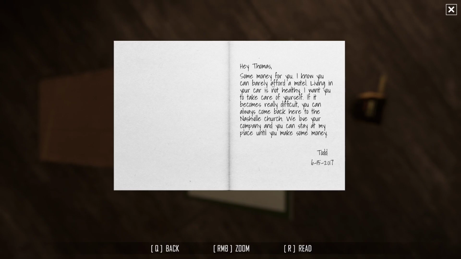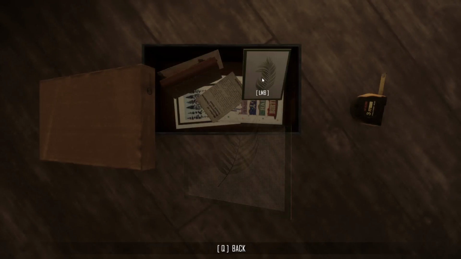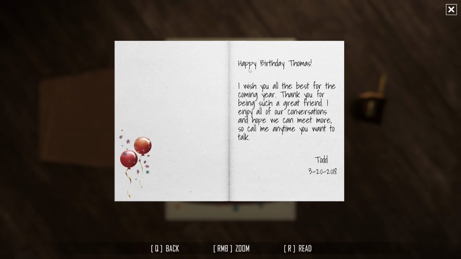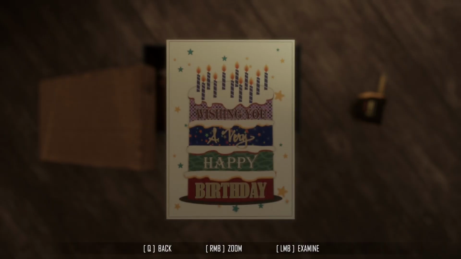Hey, Thomas. Some money for you. I know you can barely afford a motel. Living in your car is not healthy. I want you to take care of yourself. If it becomes really difficult, you can always come back here to Nashville Church. We love your company, and you can stay at my place until you make some money. Happy birthday, Thomas. I wish you all the best for the coming year. Thank you for being such a great friend. I enjoy all our conversations and hope we can meet more, so you can call me anytime you want to talk.